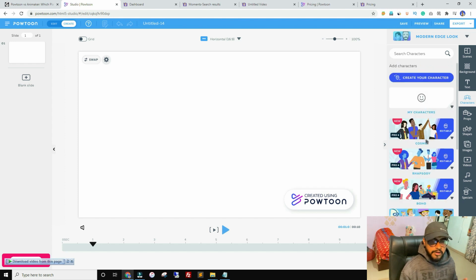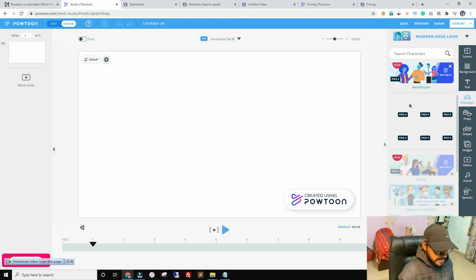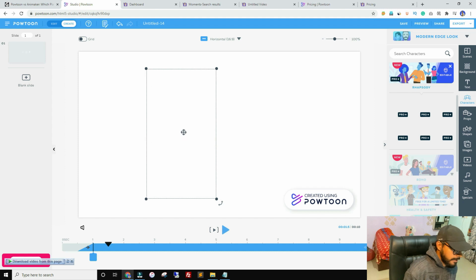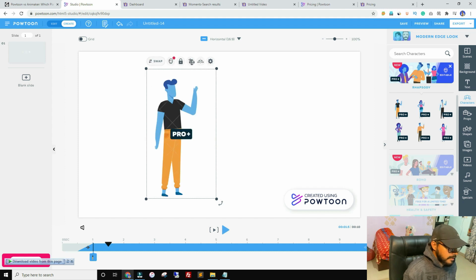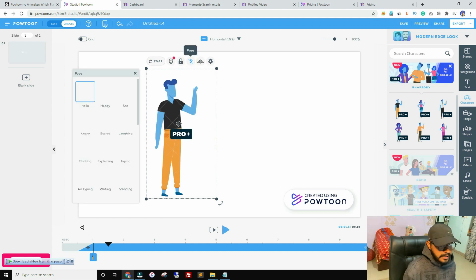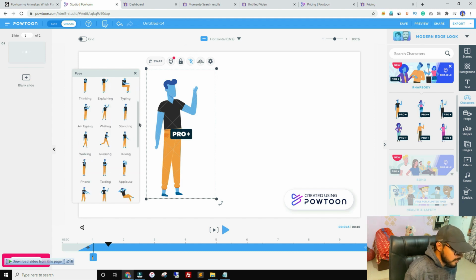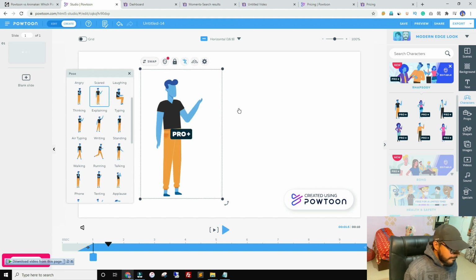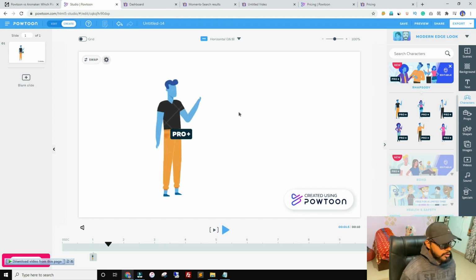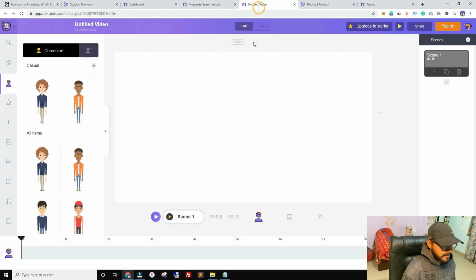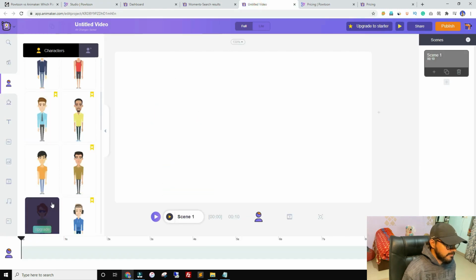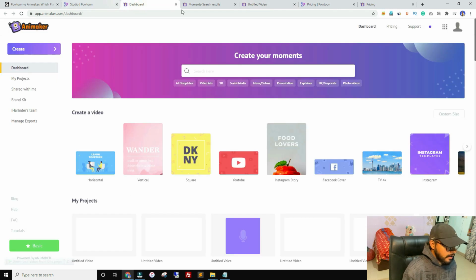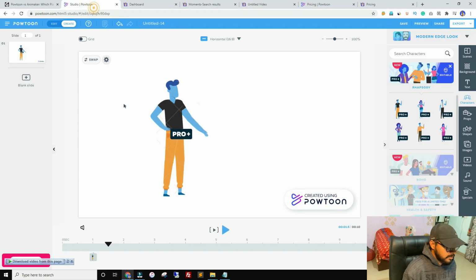First of all, let's talk about pre-made characters. So let me select a character and bring it here. When you select a character, you will get pre-made actions in both platforms, and you can assign it any action. Definitely you are getting a lot more characters in Powtoon compared with Animaker. Here in Animaker you are getting only 30 characters. I have counted them. Okay, and at the end it depends upon your plan.